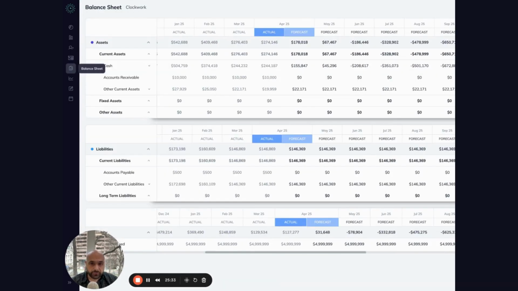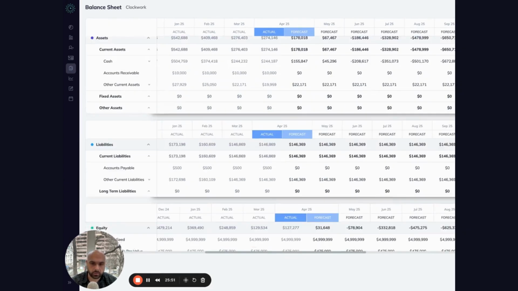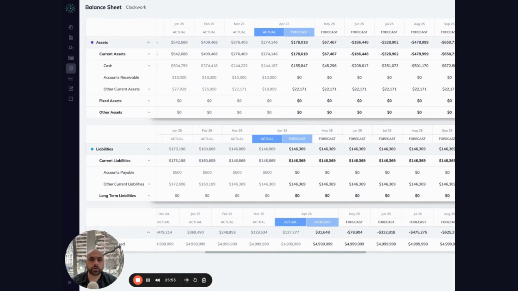Jumping into the balance sheet forecast, Clockwork's doing this again out of the box automatically, based on your specific transactions. So your balance sheet will have every single thing based on your cash, your current assets, all your accounts, all your liabilities, all your owner's equity. Every single aspect of Clockwork will be custom built for your business. Nothing really much to say. It's a balance sheet forecast.